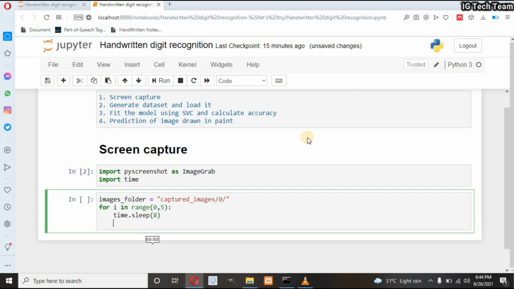Now let me use the method of PyScreenshot that I have imported before. I have to write image grab dot grab, and inside this I have to pass the coordinate. That is the region where I want to capture my screen. This coordinate may differ from you and me. In my laptop, these coordinates capture in the top left side of the screen. You can randomly change this coordinate to see where it will capture, and let me store this in IM variable, anything you like. So I have passed x1, y1, x2 and y2 coordinates.